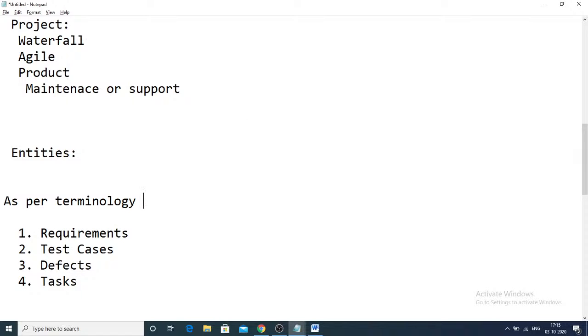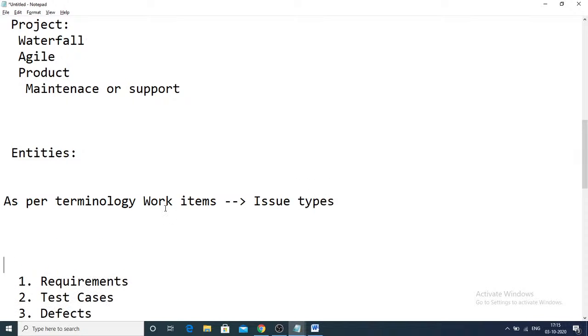Your work items might be a defect fix, tests, requirements, epics, or user stories. So work items, they call them issue types.